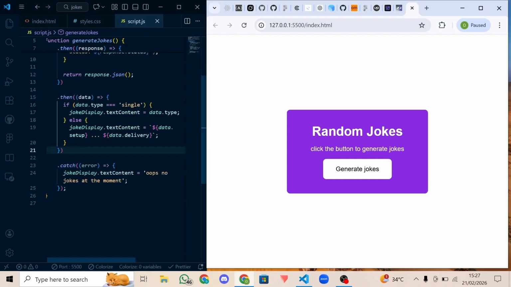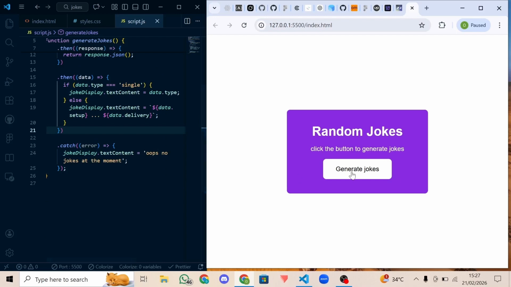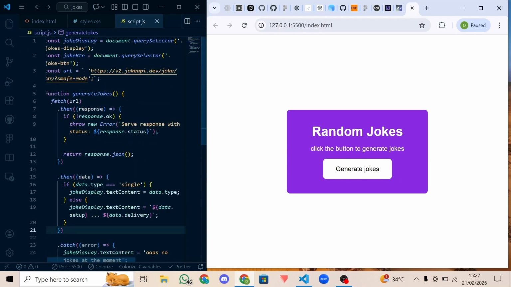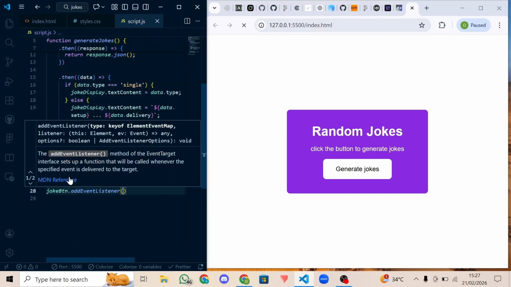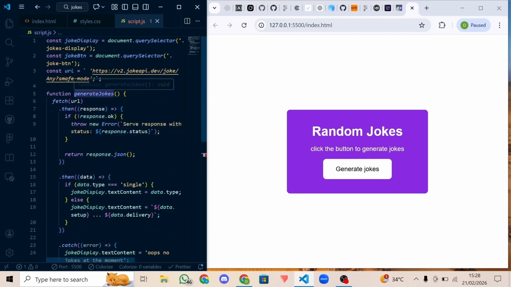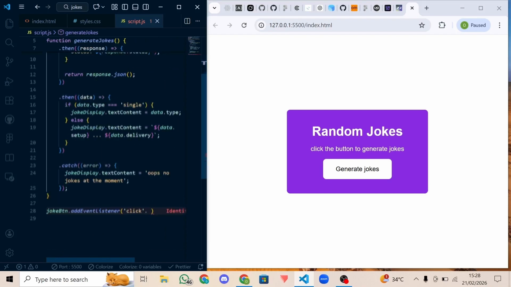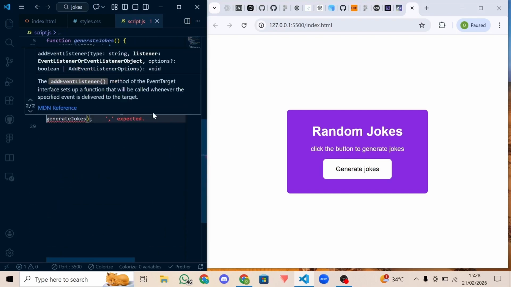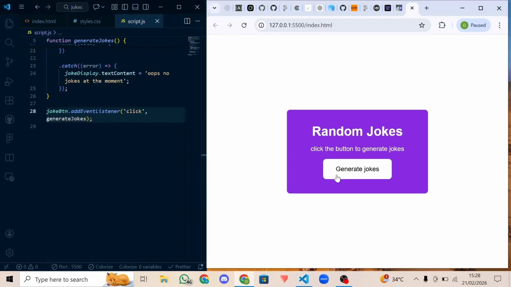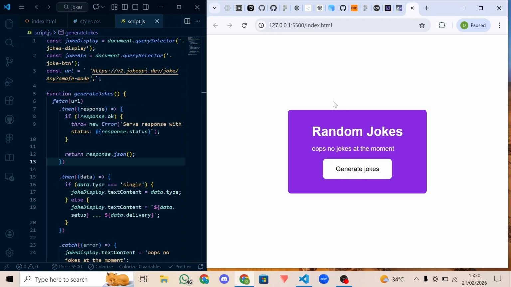After writing the error block, the last thing we'll do is make our button interactive, which will be jokeBtn.addEventListener. We'll listen for a click event. Then we'll pass in this function as our second parameter. So I guess it should work now. There should be a comma. And I click. Oops, no joke at the moment.